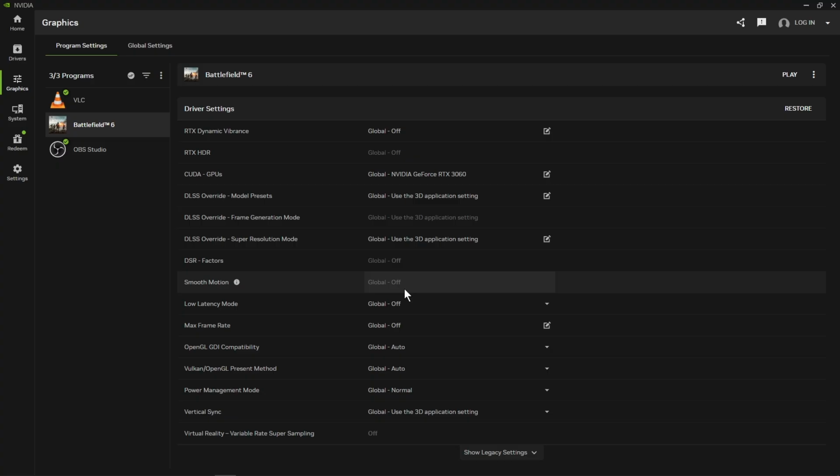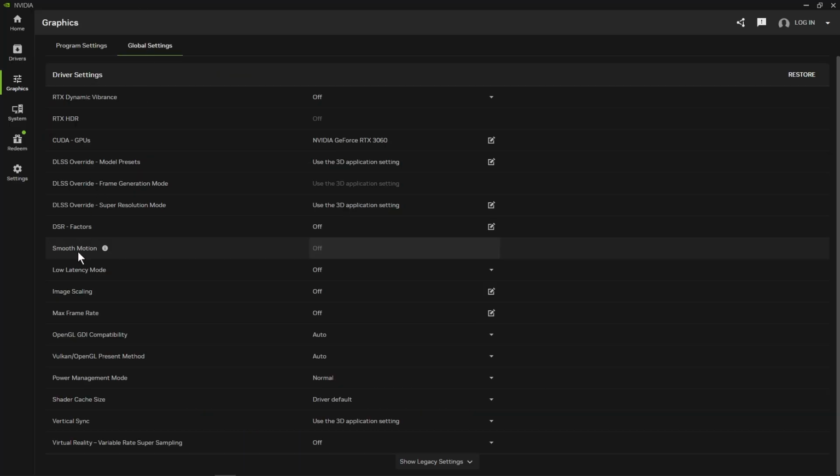In this you need to open the Nvidia app. If you have an Nvidia GPU, then go to graphics, select Battlefield 6 and just turn off this smooth motion option. Then go to global settings and again turn off this smooth motion option. Once you do this, restart the game and see if the problem is solved or not.